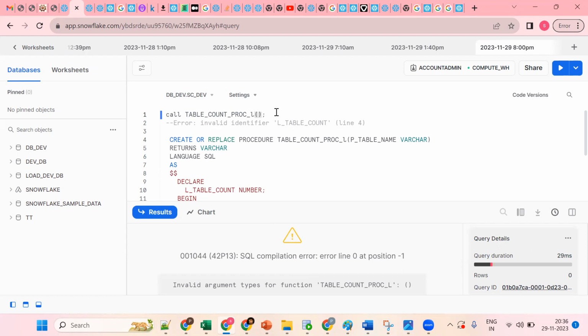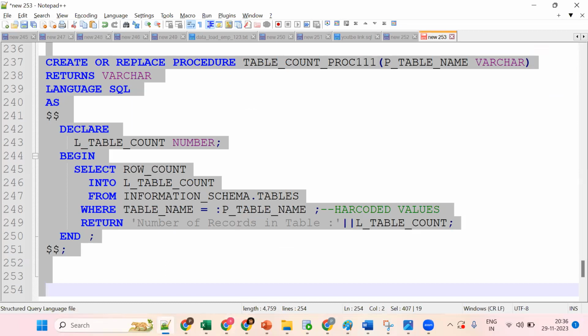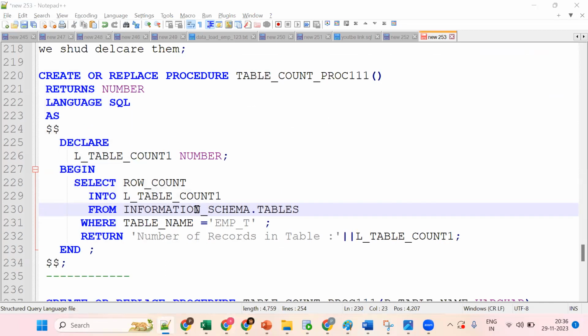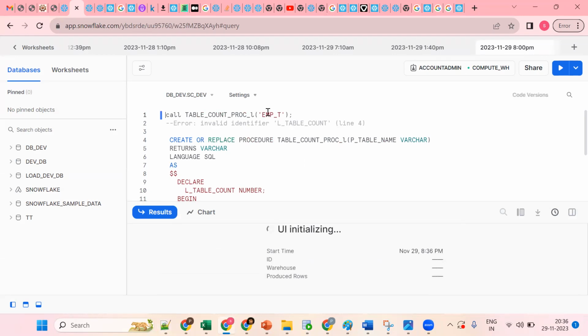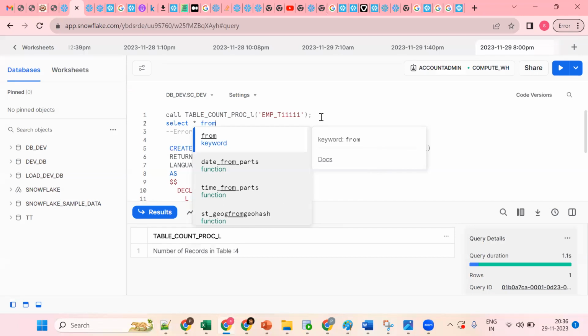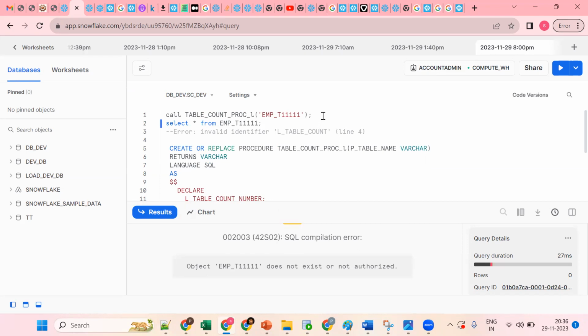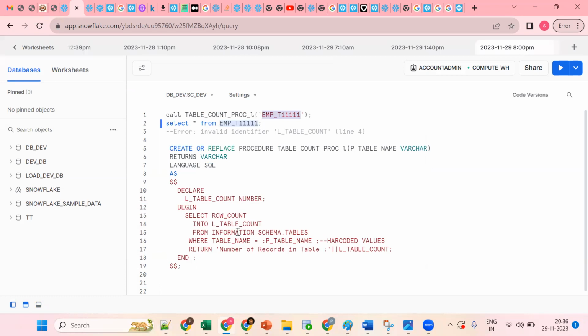Invalid argument. We should pass the table name, so emp underscore t. Emp_t is there, for the table name. Now it's giving 4. Suppose I give a different value. Go back here. So the table is not there. Now I try to call this procedure. If I call this procedure, passing a table that is not there, what output will we get?